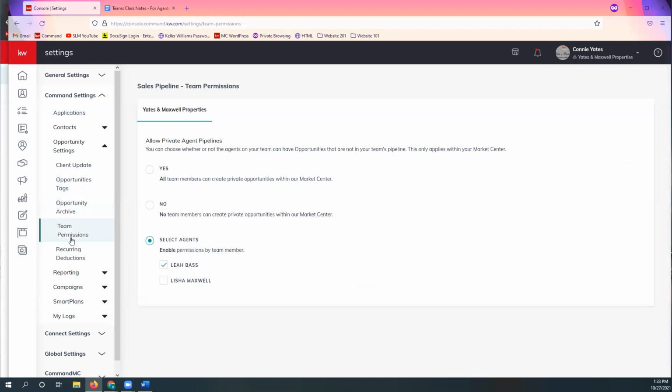Team permissions, this is huge. So I want to go over this really quick. We're under opportunity settings and team permissions. Rainmakers will be the only ones who have access to this. This is essentially allowing your team members to either create private opportunities or to not create private opportunities. A private opportunity would just be an opportunity or a transaction that is done outside of the team. So if you have an agent who is maybe transitioning to the team, you may want to enable that while they're getting their feet wet so they can still see their existing opportunities. Otherwise, you're essentially blocking them from seeing opportunities that are still closing.